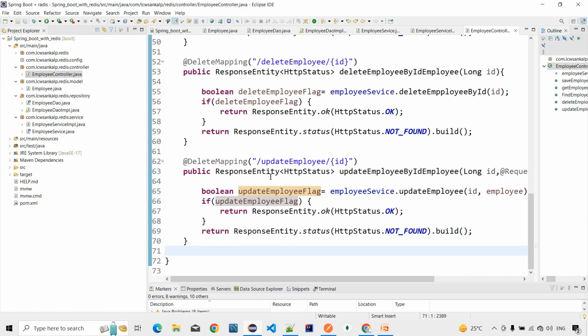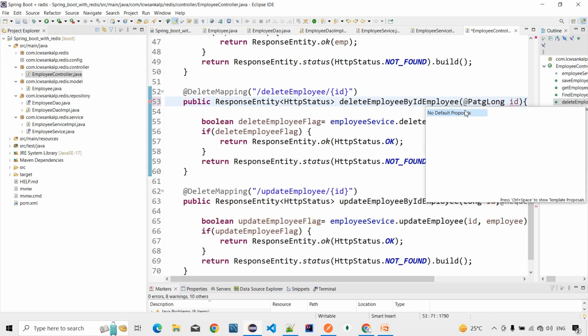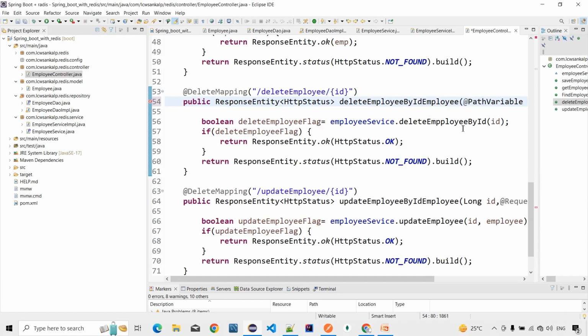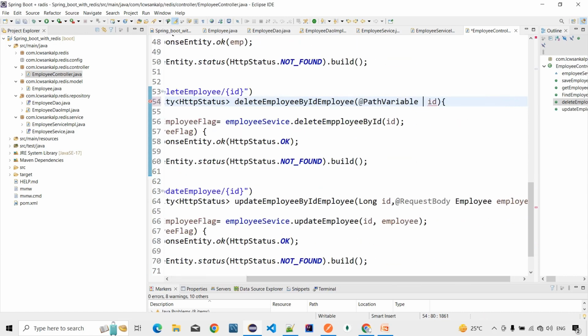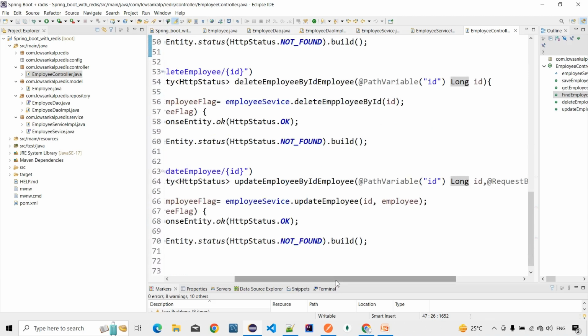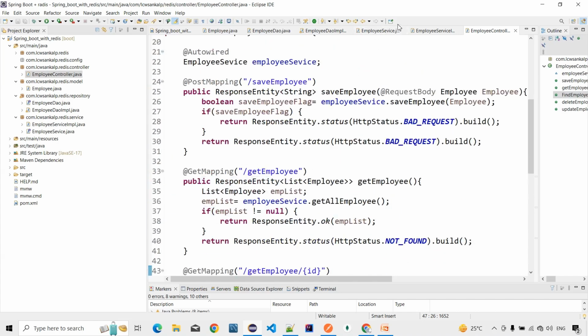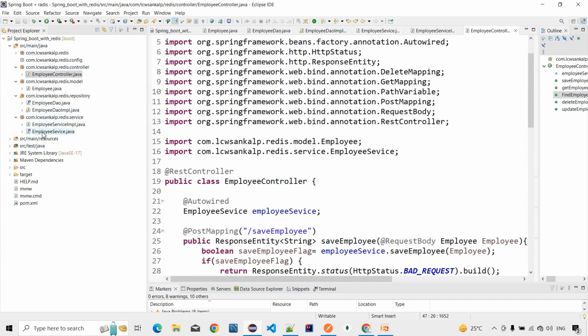Okay guys, this is our method. Here we are missing one thing, guys: we have to pass the path variable, and here we pass the variable which we have to pass, the ID. Same thing for the update employee, guys, and same thing for the get employee, guys. I think all these things are okay, but we have to configure our Redis template configuration. So the controller is completed.